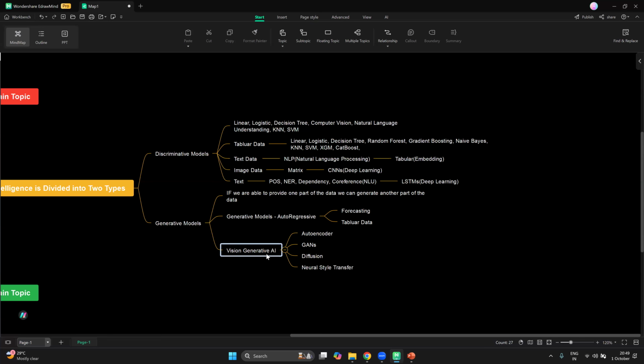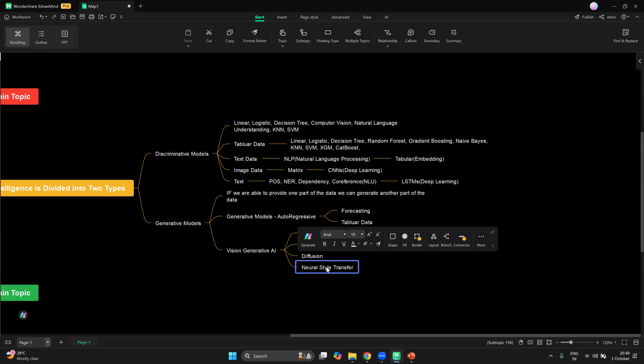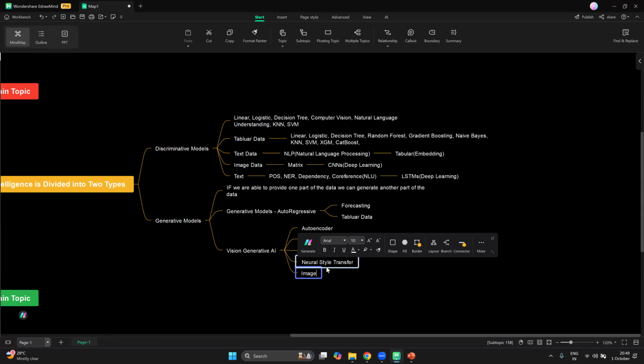But the major problem with the vision-based generative AI is, if I'm giving an image as the input, it can convert it again to an image as the output, or it can generate an image as the output. So it can understand the image, but if I'm giving text as an input, it is unable to convert that text into an image form. That is one of the major limitations of this vision-based generative AI in the very olden days.